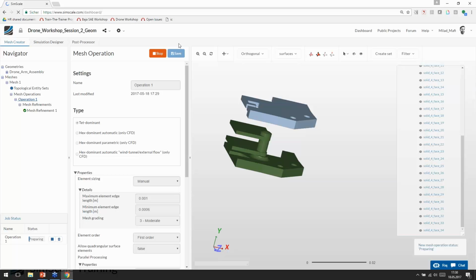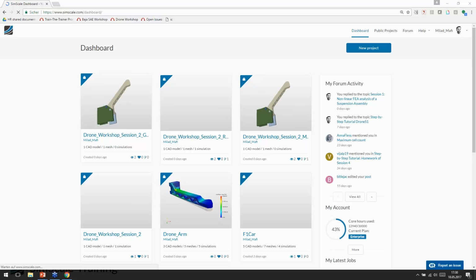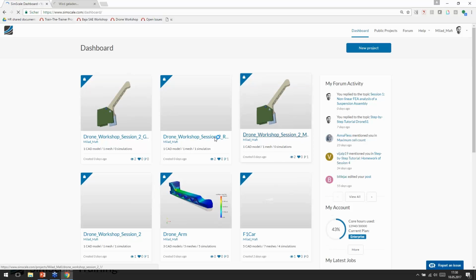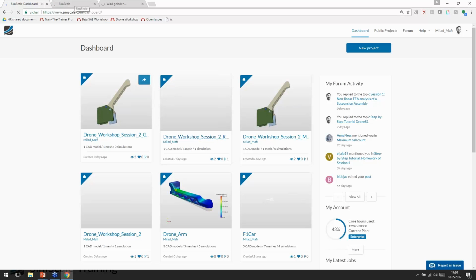I will just go back to the SimScale dashboard and open the project I have prepared, this one with mesh. And we can also open the results so far in a new tab. Guys, when you have questions, just write them down and I will try to answer them.